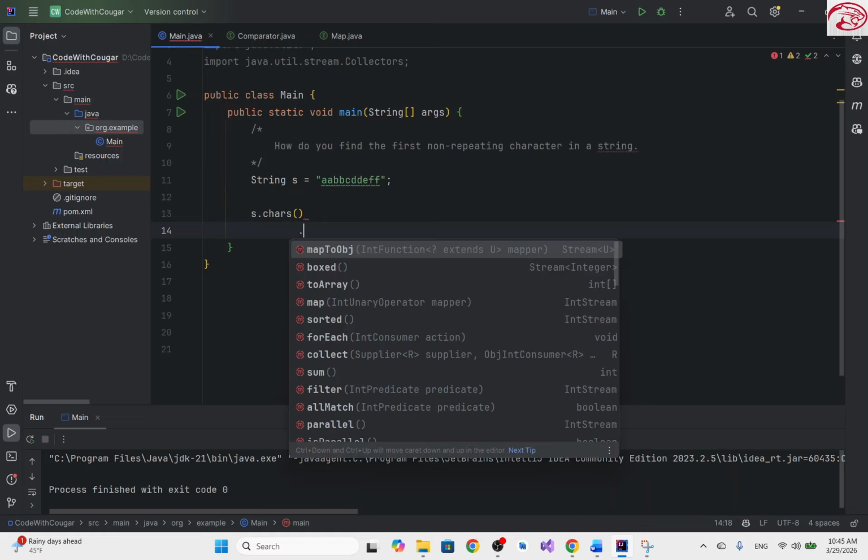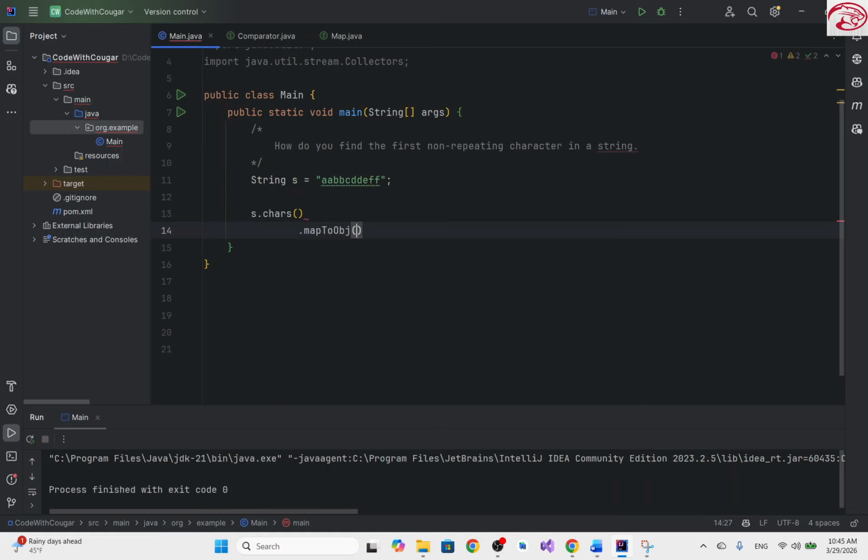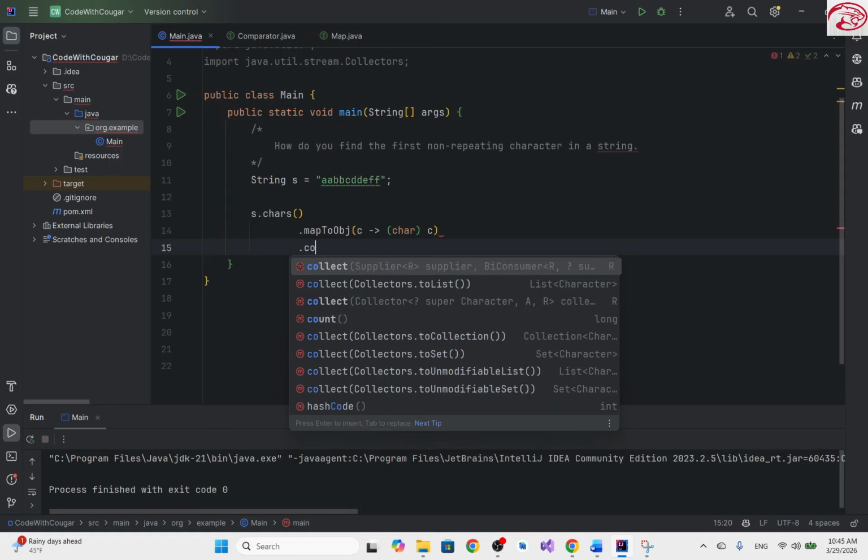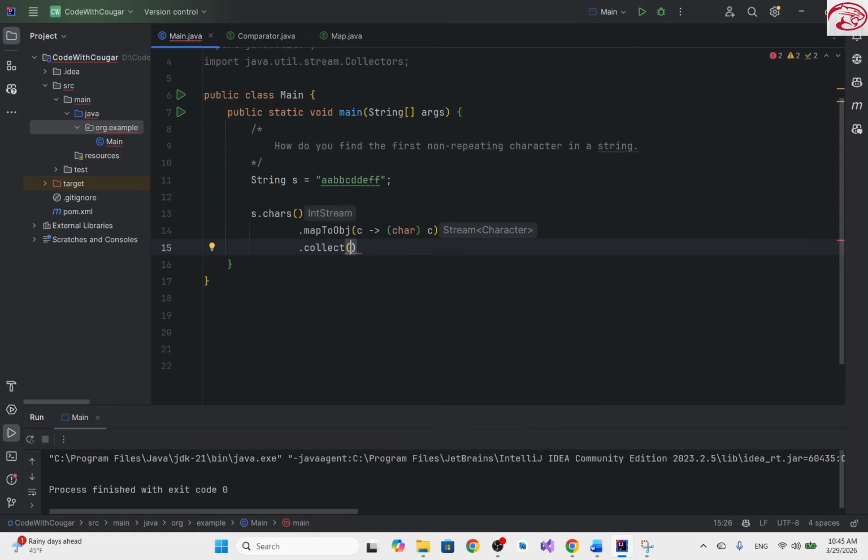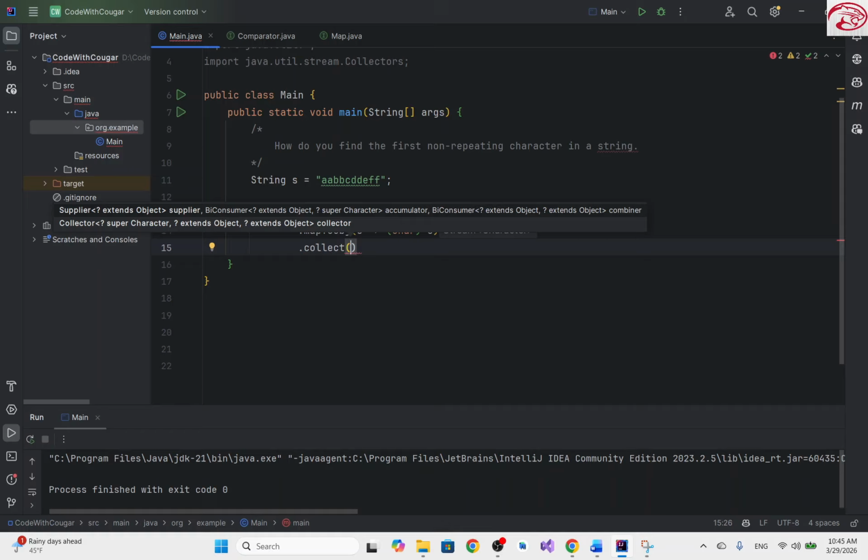But I just don't want to work with that. I just want to map it back to a character to get a stream of characters. I will say get a character, or get an ASCII value, and just typecast that ASCII value to a character. Okay, now I get a stream of the character. I just want to collect it back to a map data structure to get the frequency of each character.